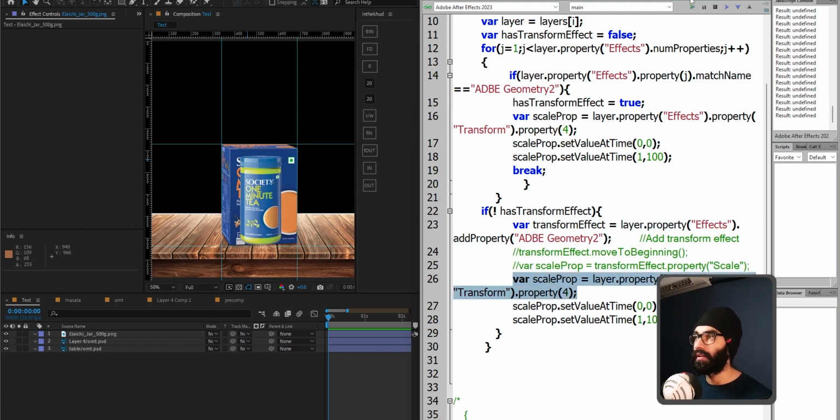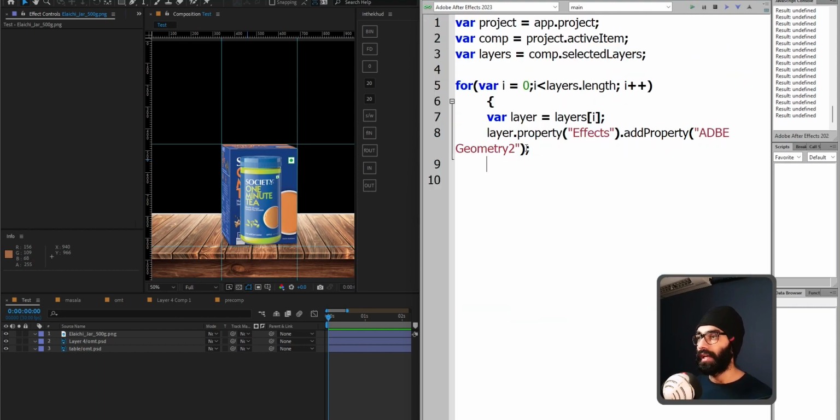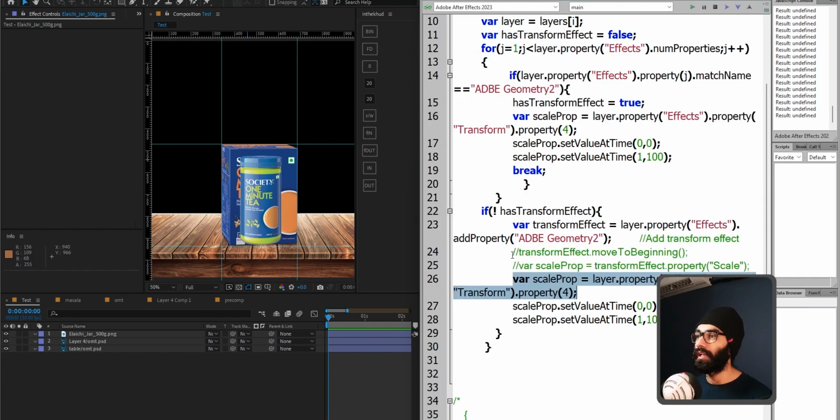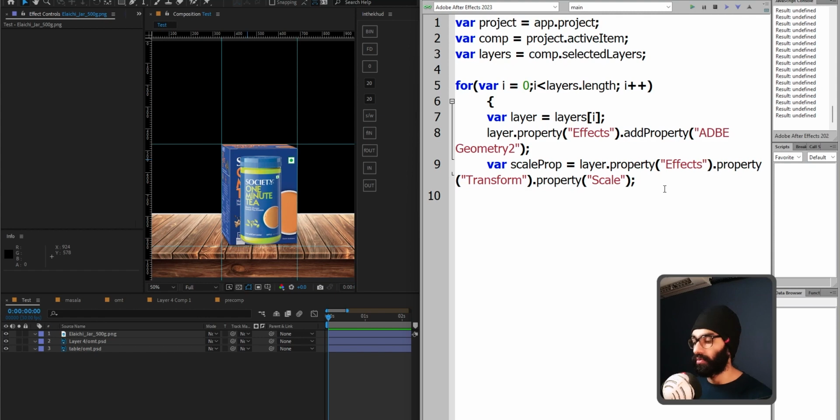This is where it wasn't working. So naturally what I did was variable scaleProperty is layer.property effect.property transform.property scale. This is how I was doing it, and then I was setting the value for scale to go from 0 to 100. In my actual script I have the functionality where I can go from point A to point B, but here just for simplicity I'll go from 0 to 100. Okay, this is all running inside a for loop.